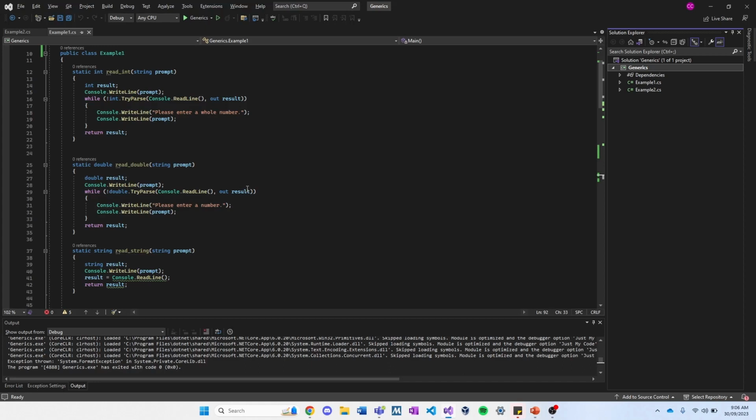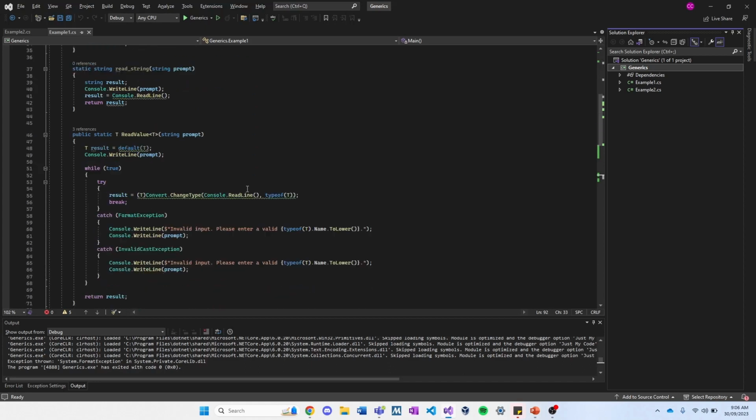Going back to Visual Studio, we can see I've created a read value method. All it does is the same as these. You can see I've specified it as a generic method by including these angled brackets, including the T here for its data type, and then the rest is just as usual.